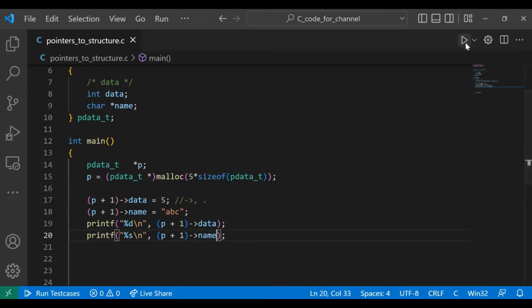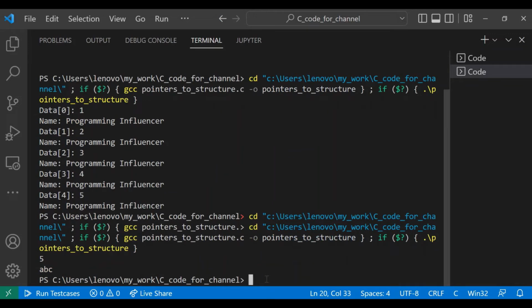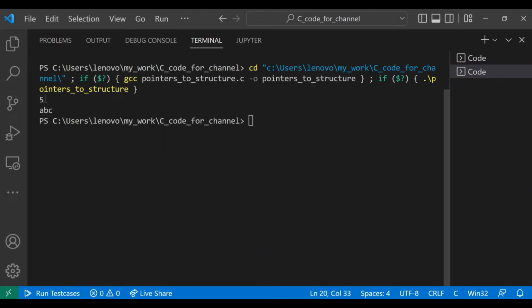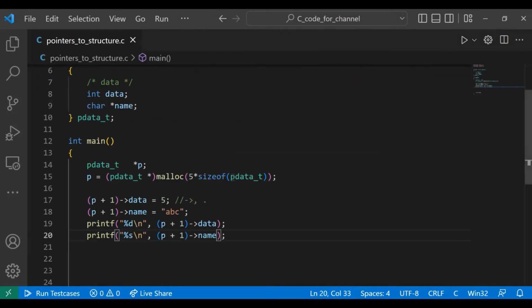Let's run the code and see what happens. Let me show you again. Here you can see it prints 5 and ABC. It prints the same data I have given before. First I have given the p plus 1th location data 5 and name is ABC. Okay.